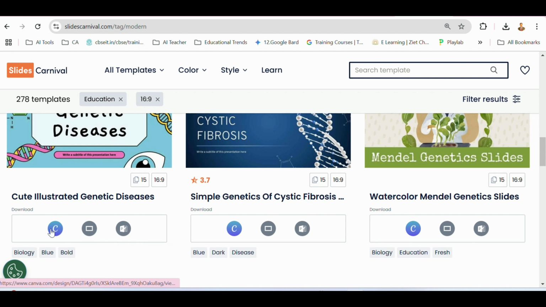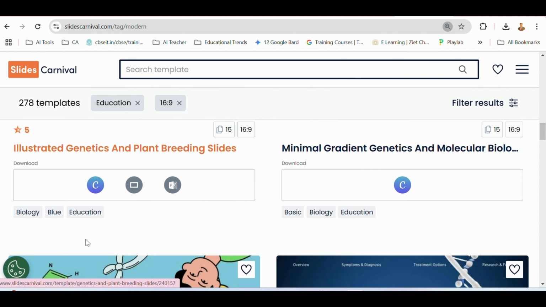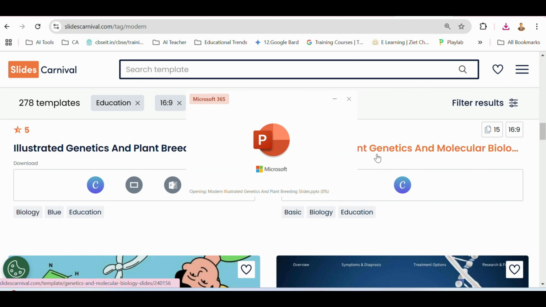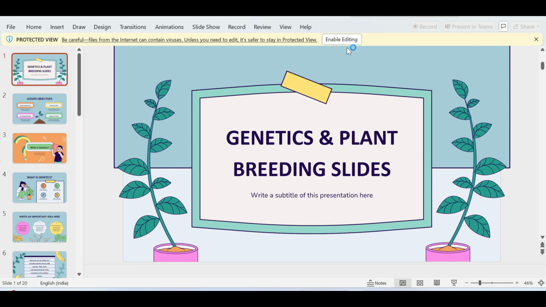This is the first option which is available. It is called Canva. With this option we can open it in the Canva application, and this is with Google Slides, and this is with a PowerPoint presentation. The most preferred template will be the PowerPoint presentation. Just let me click on that particular option. In a fraction of a second, that template gets downloaded, and just click on that. Microsoft PowerPoint is already available in your system. It will open with that and just go through the slides.